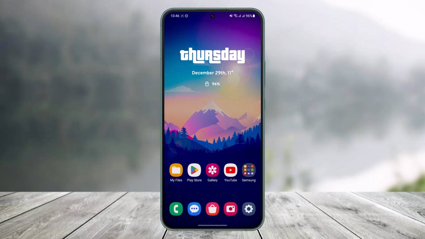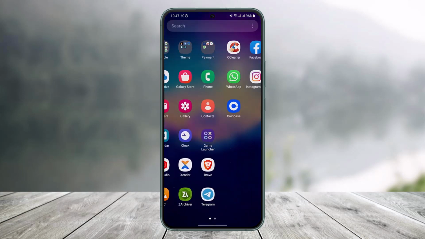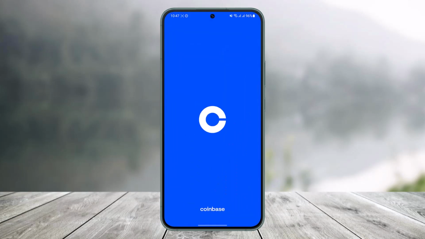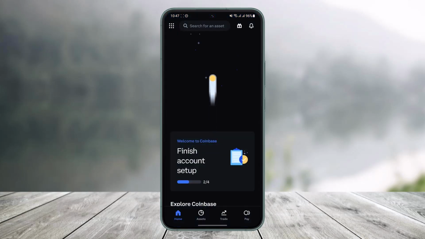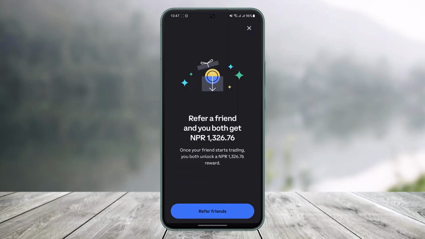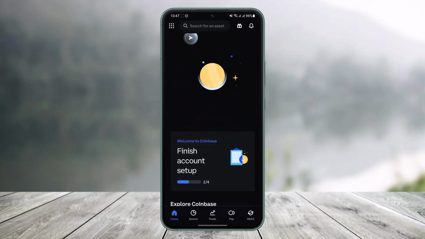If Coinbase has put some kind of limits on your account for withdrawals and deposits, there is a simple way to verify and increase those limits. In order to do that, all you have to do is launch the Coinbase application on your phone. Once you launch it, you'll see this kind of interface over here.